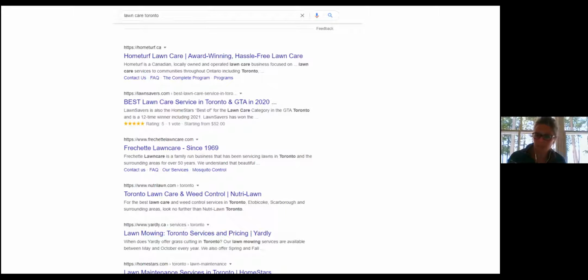And these organizations are not paying to be there. SEO is not free. It takes a lot of resources, manpower, and monetary resources, but you don't pay for clicks in that area. So we see that Home Turf is ranking number 1, then Lawn Savers, Frechette, etc.